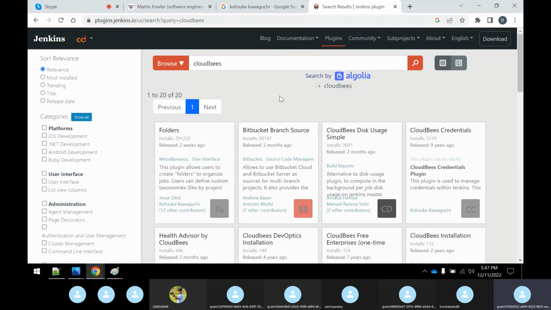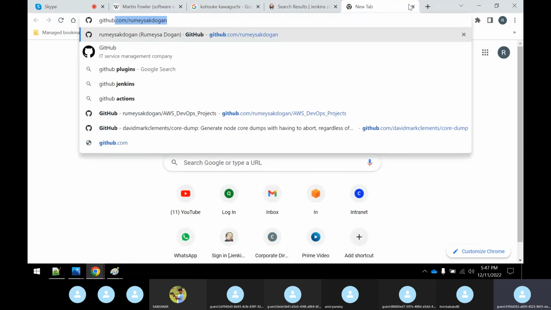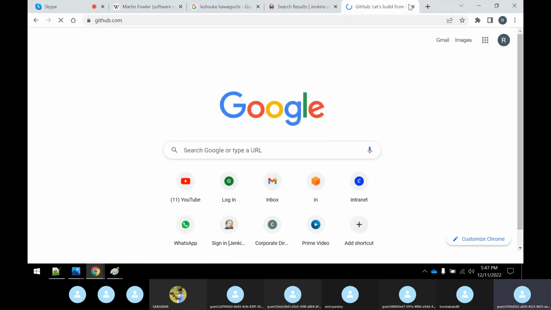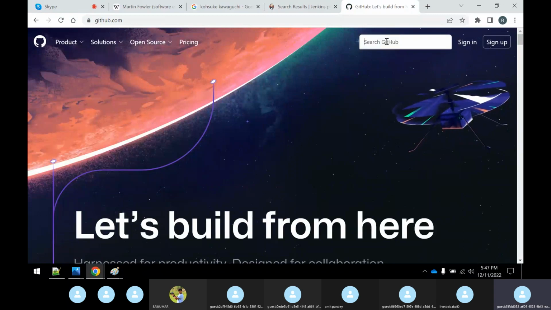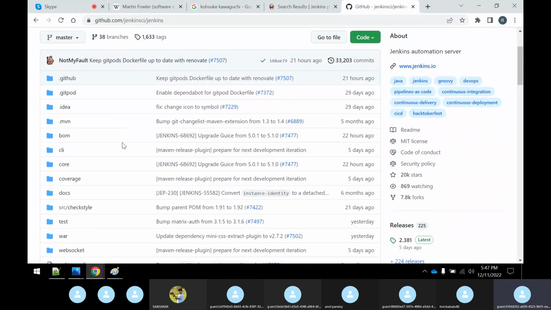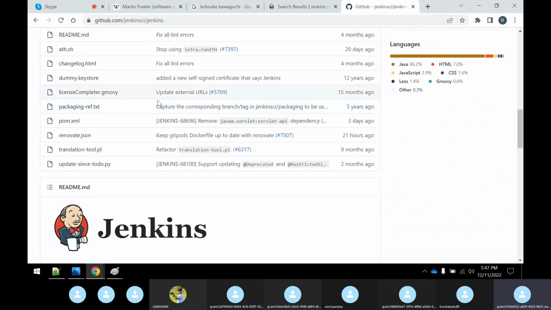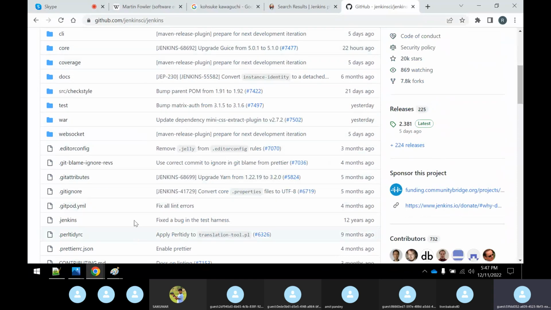So this is a small history, guys. I don't want to get into much detail, because you can go through Google and get it. Even if you want to see the source code of Jenkins, you can go to github.com and search for Jenkins. You can see this is the open source Jenkins product. The whole source code of Jenkins is here. It's open source. You can go through it, and if you want to contribute, you can contribute.